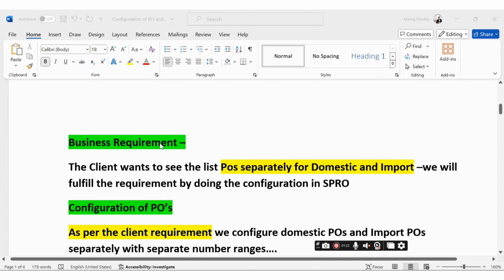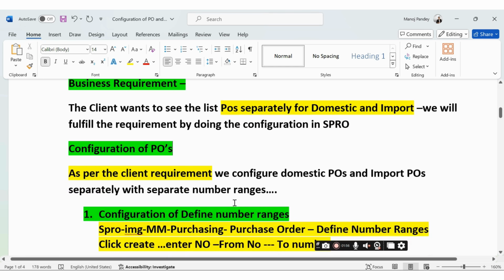So first of all, the business requirement. An interviewer can ask you, what's the business requirement? Why are we doing that? So you should know how to answer that. I have mentioned that also in the notes. The client wants to see the list of POs separately for domestic and import, right? And we will fulfill the requirement by doing configuration in SPRO. All functional consultants do all the configuration in SPRO, in the implementation guide, right?